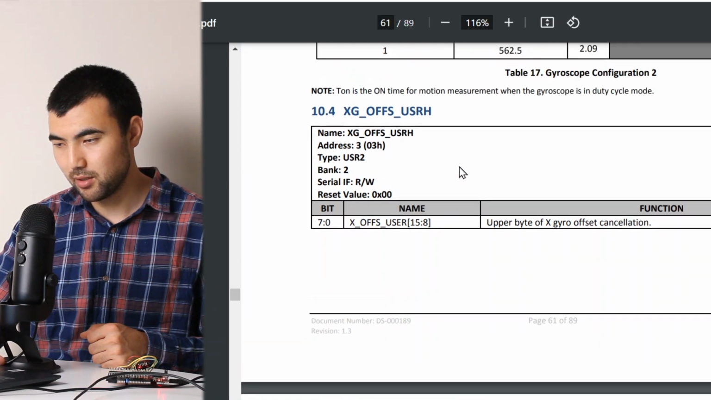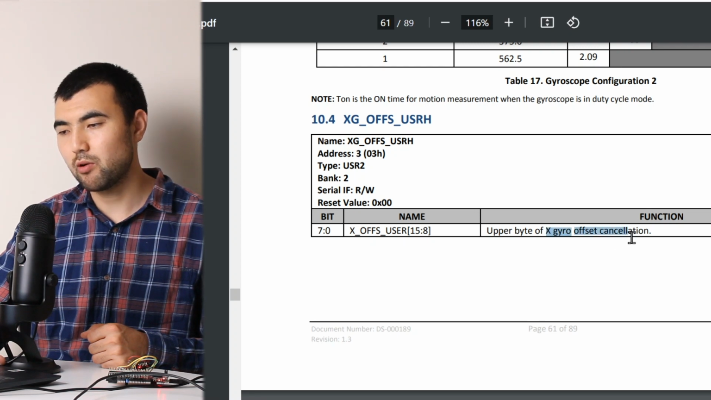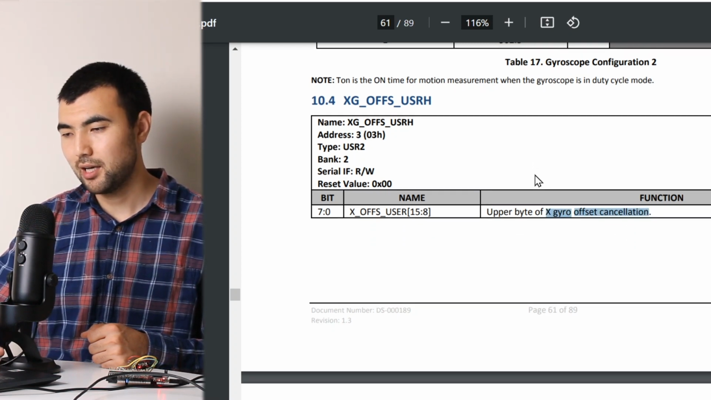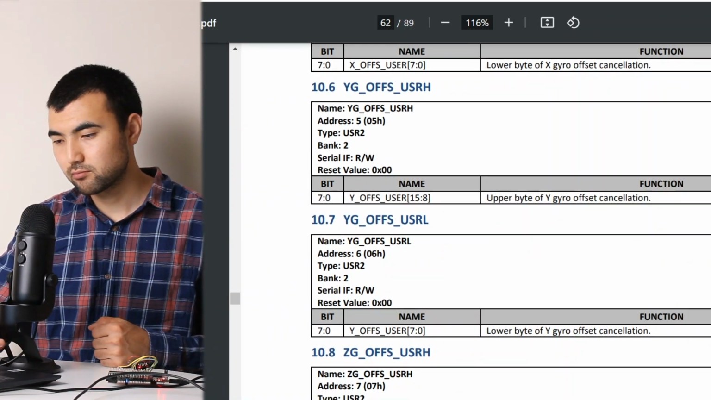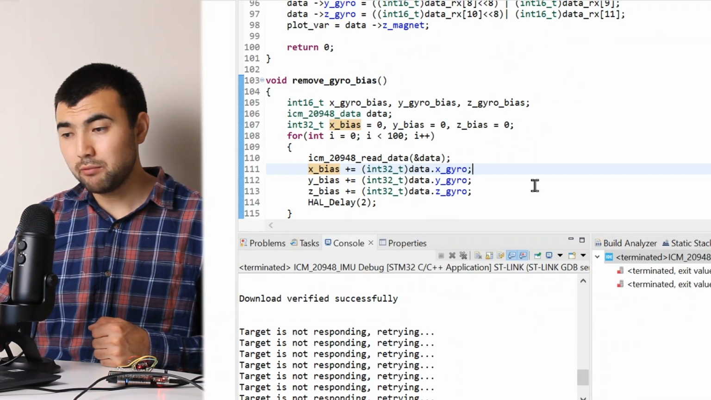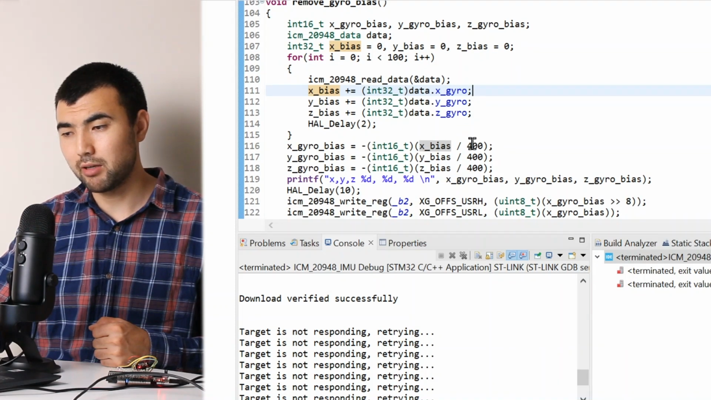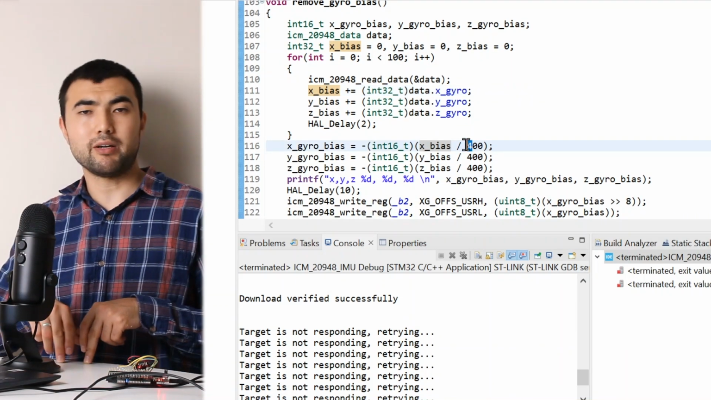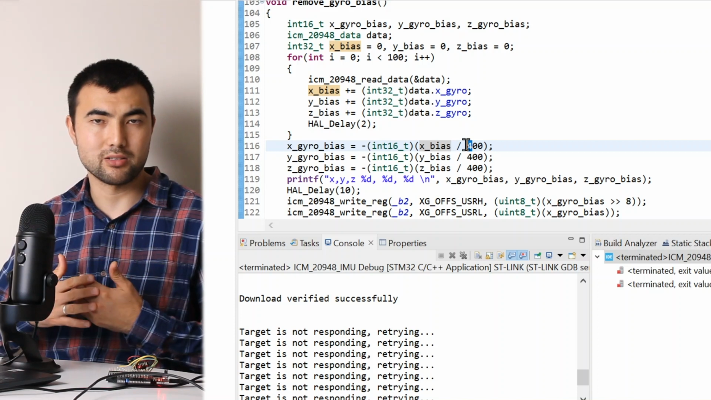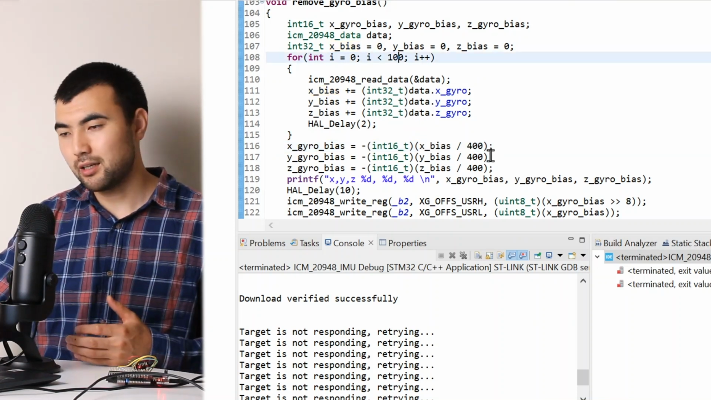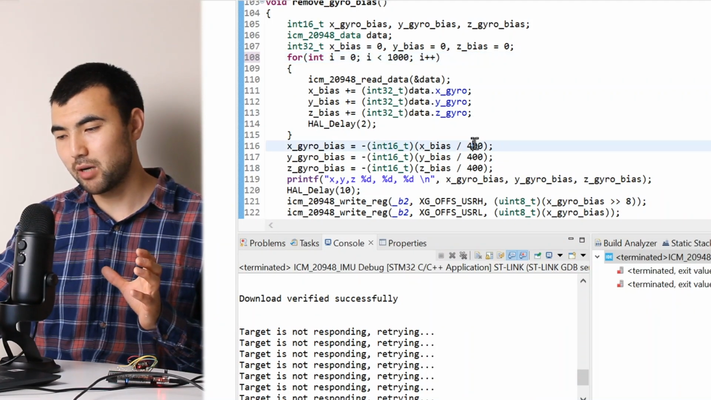So let's open them. So here we have X gyroscope offset cancellation, so upper byte, then we have lower byte, and the same for other axes. So after I computed the sum, I take the average, so I divide by 100, but also I have to divide by 4. I don't know exactly why it is so, but this is how the sensor was designed. So if we take 1,000 measurements, 1,000 samples, we have to divide by 4,000.